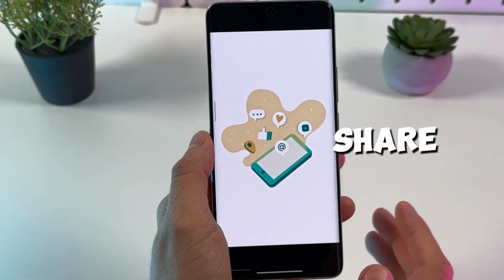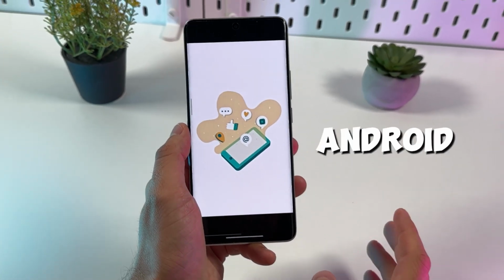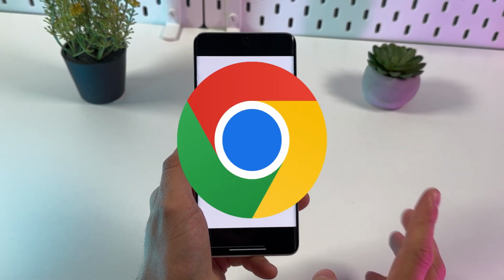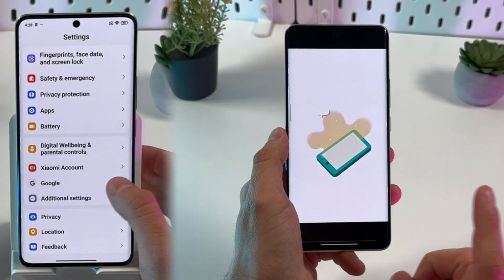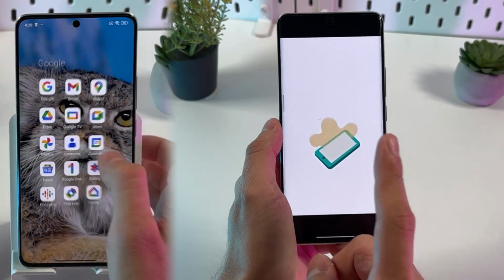If you want to share a contact card from your Android phone to an iPhone using Google, here's how to do that. Watch it till the end because I'll give you a very valuable tip.